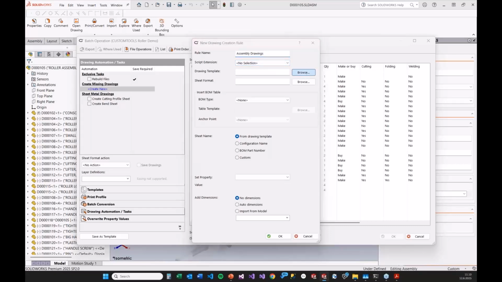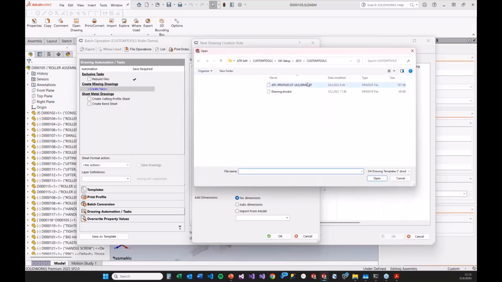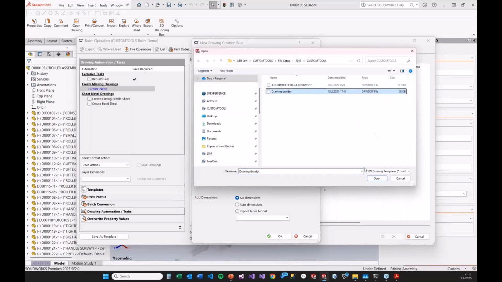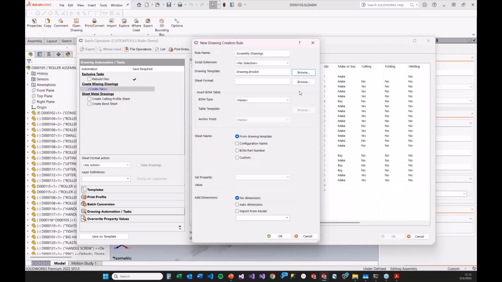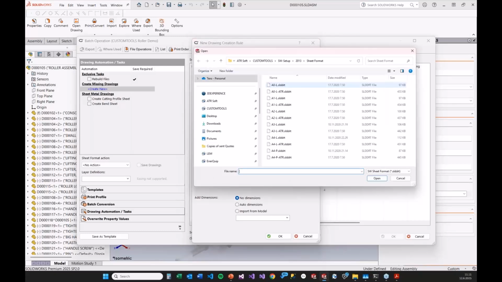the basic options, so we can click to choose the drawing template to use, and this defaults to the paths that you have defined in your SolidWorks settings. And in addition, you can define the sheet format to be used, and let's make now A2 landscape size drawings for assembly drawings.